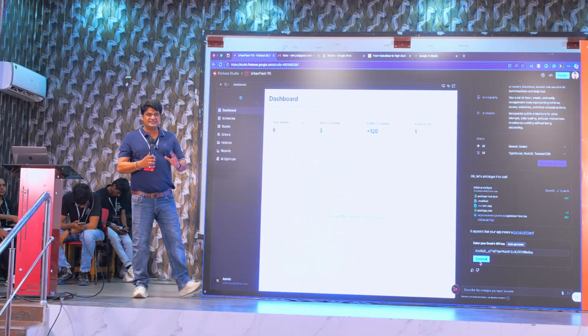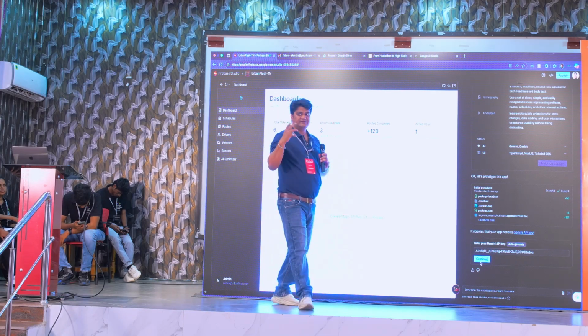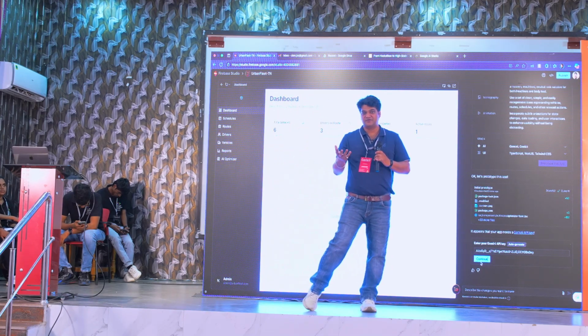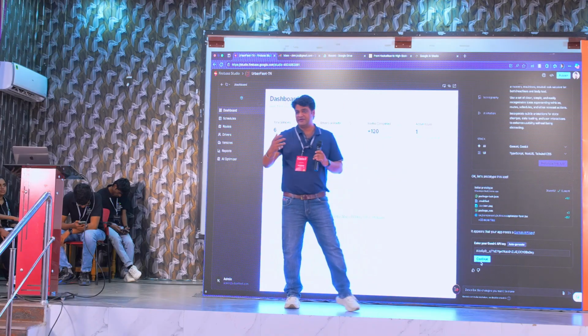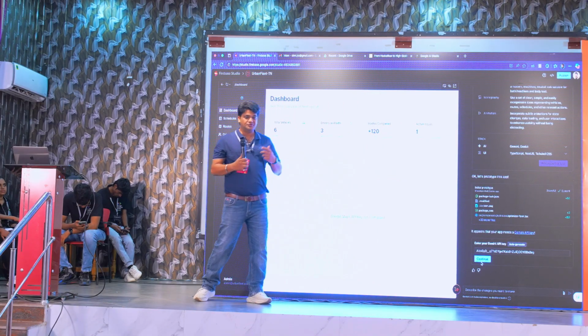Yeah, so this session is more focused on the Firebase Studio. I believe you guys at least gained some insight about what Firebase is, what its use is, how we can use it, and what purposes it can solve. If you don't have anything to ask, we are good to close this session.